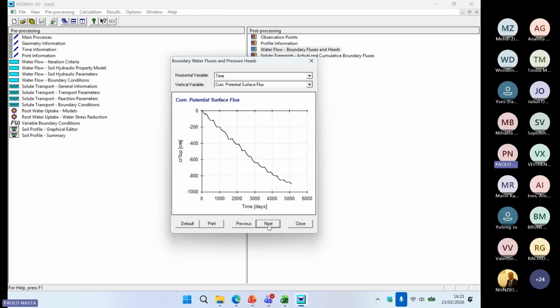Okay, and after the bottom flux, we now have all the cumulative fluxes. So I'll go very quickly. Again, this is the cumulative potential surface flux. This is just another way to show the same thing that we saw earlier.